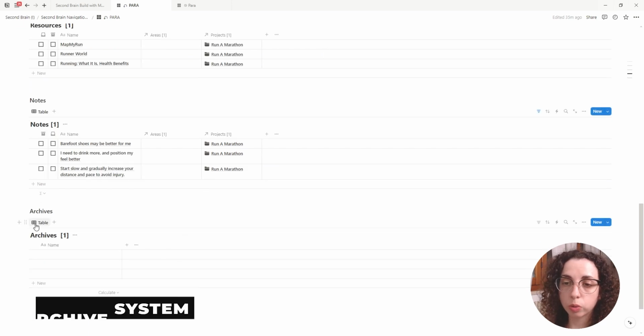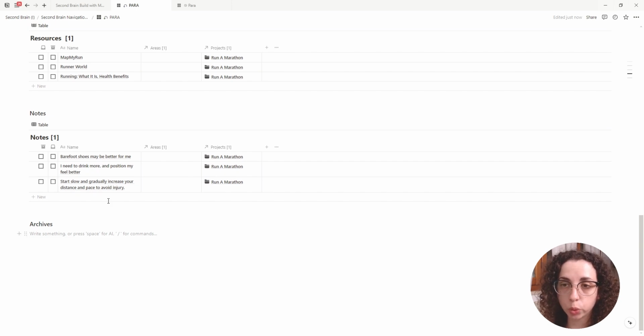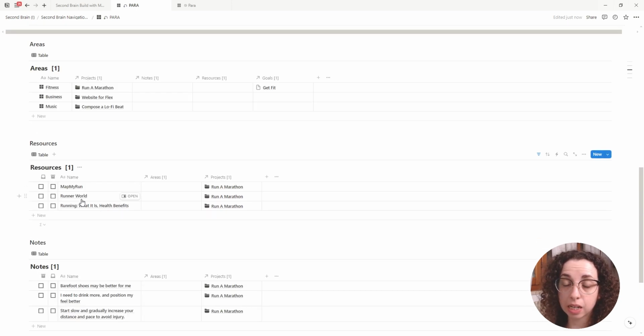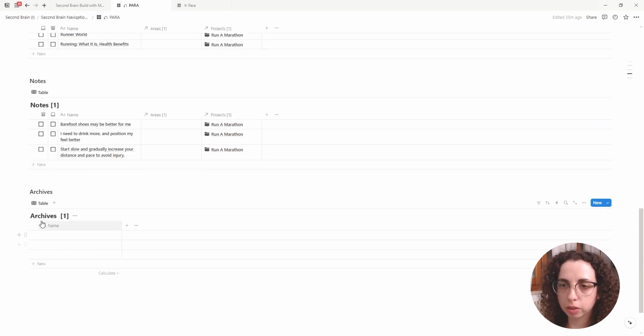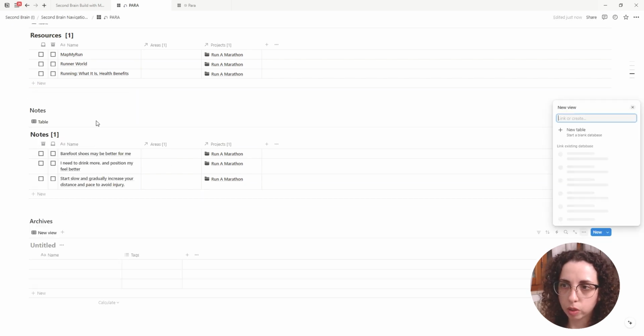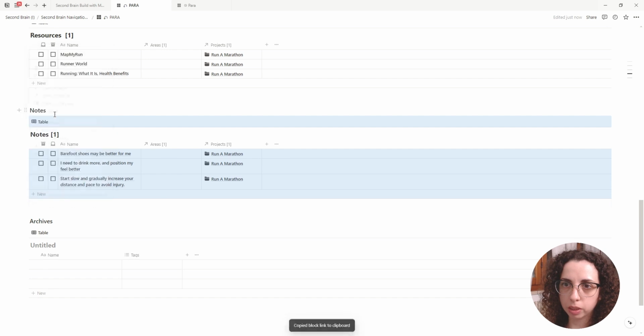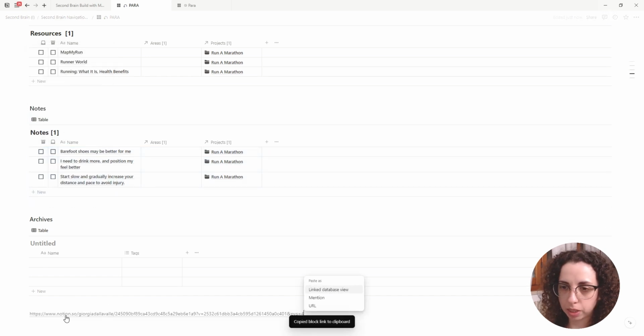So just realize that we actually don't need an archives database, because the way we're going to build the database is by using a linked view of our existing database and filter that by the archive checkbox. So let's do that. Let's remove that. I'm going to add a linked view, or another way would be to copy link for the database and paste as linked view database.